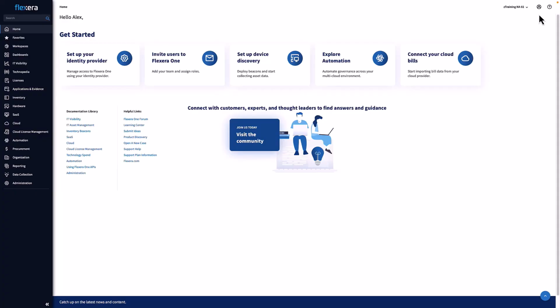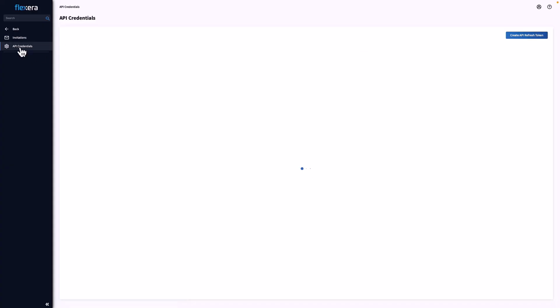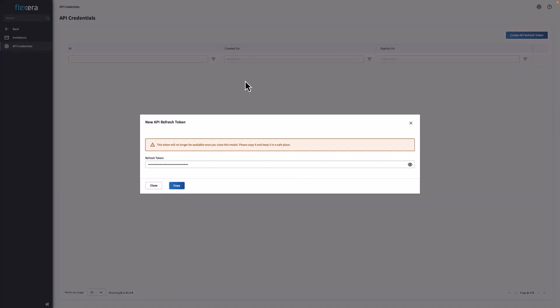In Flexera One, click on your profile, click User Settings. On the left-hand side, click on API Credentials. Now, back on the right-hand side, let's click on Create API Refresh Token. When creating the new API refresh token, ensure that you copy the string and keep it safe for future use.